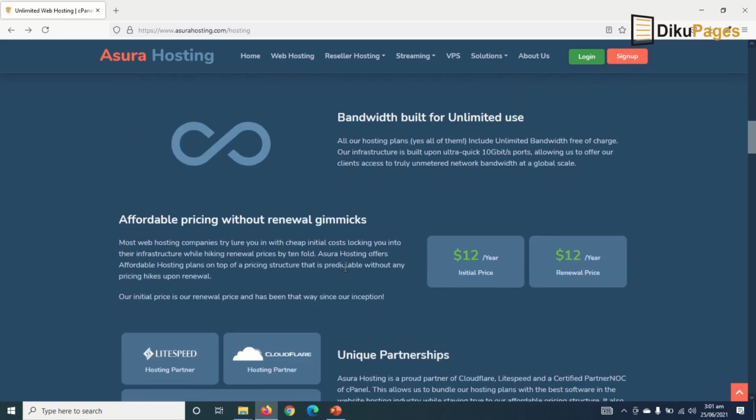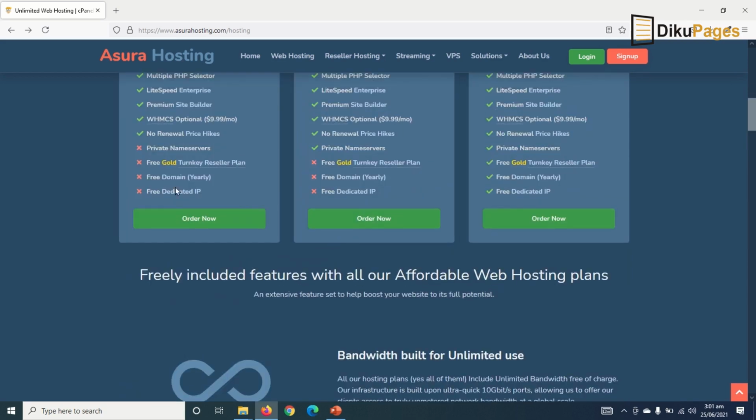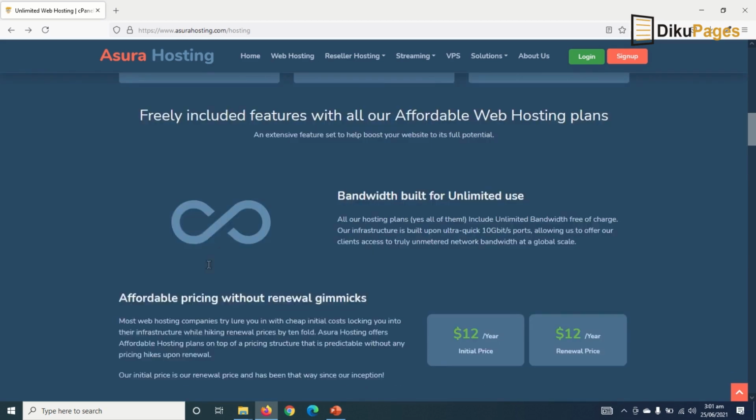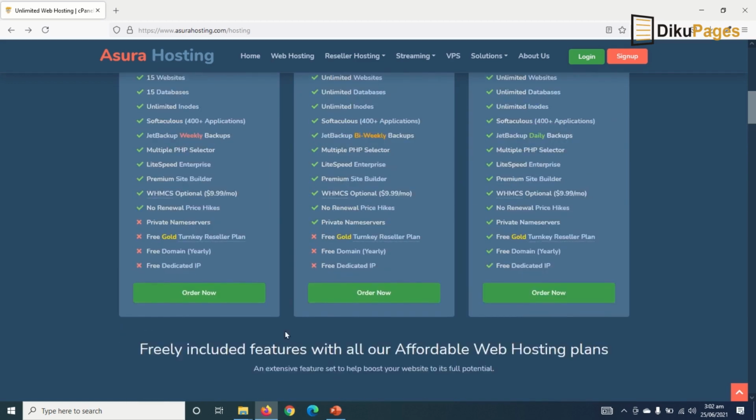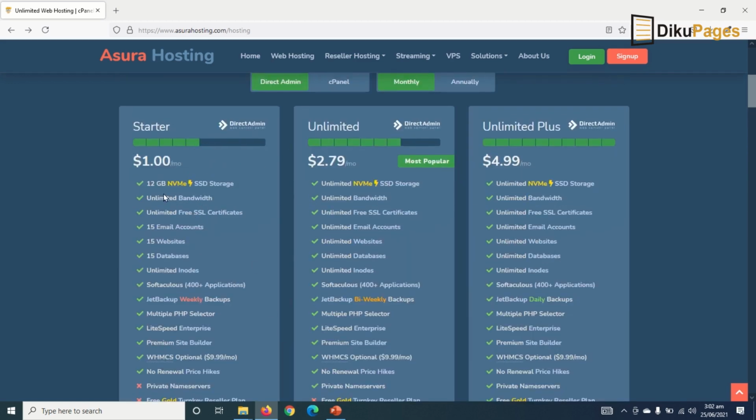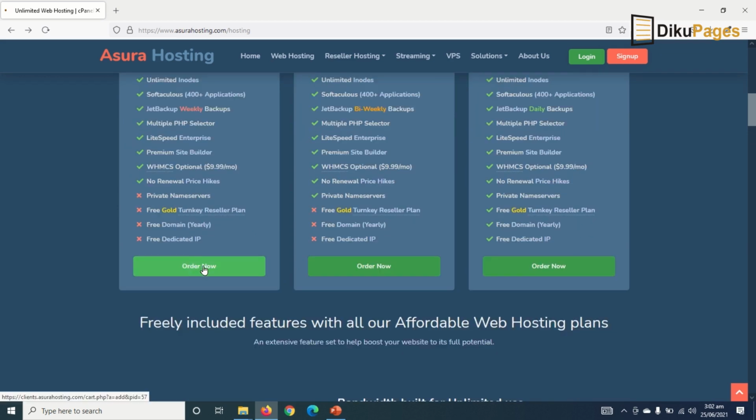Now going down, it is very important to take notice that when you are using the starter, for instance, you pay $12 for a year, and at renewal you also pay $12 for a year. You don't need to pay extra for subsequent years as other web hosting platforms do. So going up, I'm going to use the starter package for this tutorial. So I click on order now.